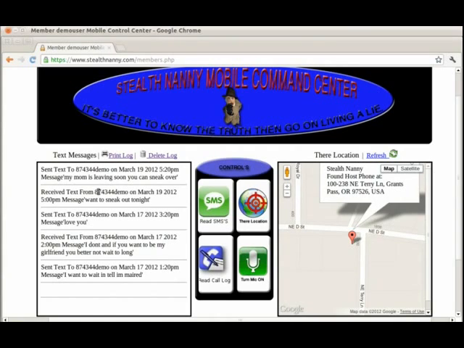It will also have the phone number right here of who sent the text. And the sent text, of course, will have the phone number here of who the text was sent to. And it'll have the time and then the message. The message is the text that was typed.